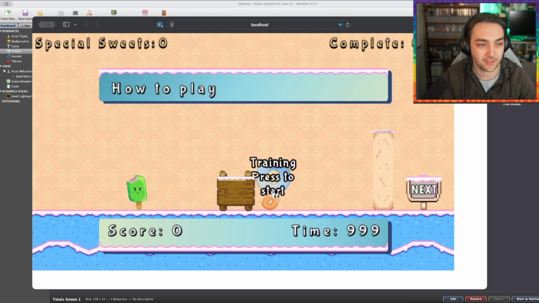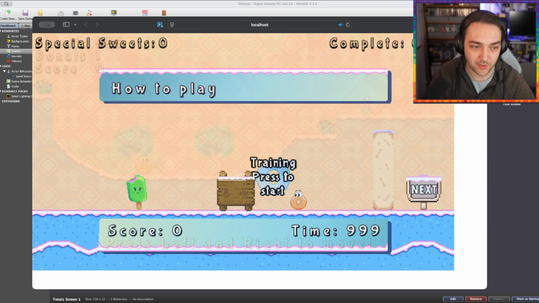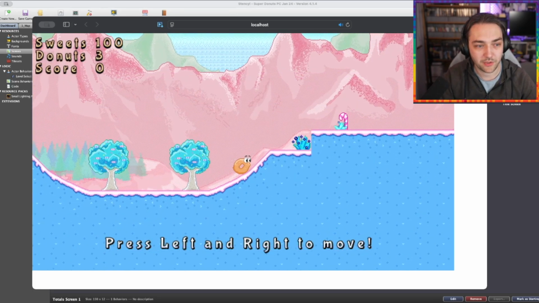Press space to start. So here's the levels. You get the name of the level, you get the score and the time, the best time. And over time that board here fills up. So when you've collected all the donuts, that side fills up. When you've collected all the sweets, that side fills up. And then you get like a special shiny one if you're 100% complete.